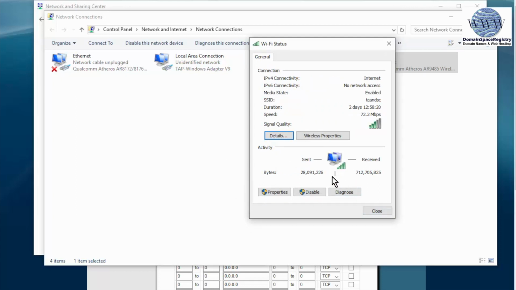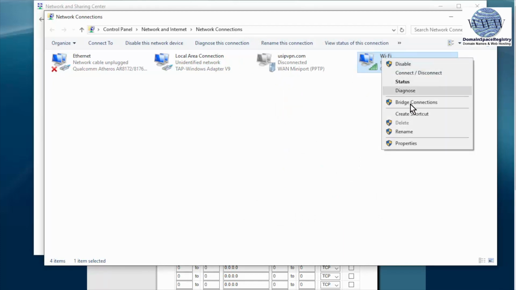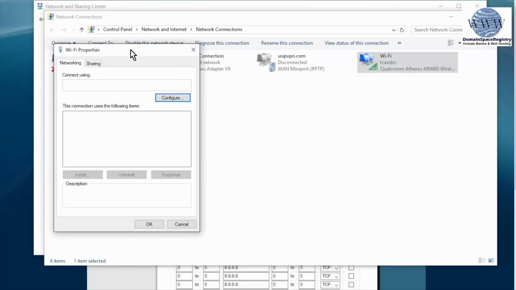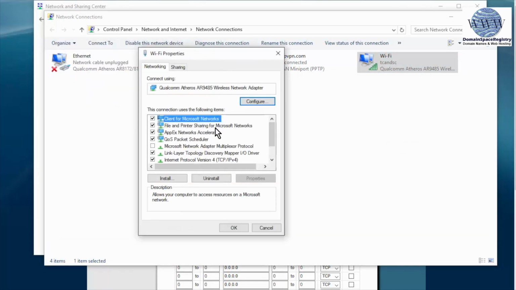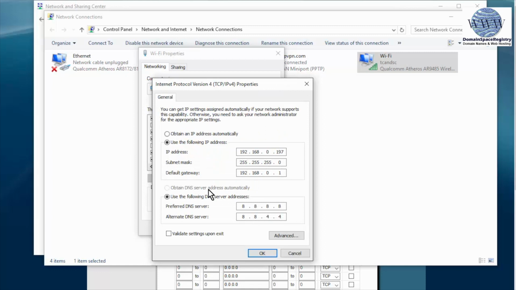Now to set a static one, you want to go into here, and now you want to go into properties. And then you want to roll down until you see this one, Internet Protocol version 4, TCP/IPv4. Go to properties. Now normally it says obtain an IP address automatically. What you want to do is click on this one, use the following IP address.